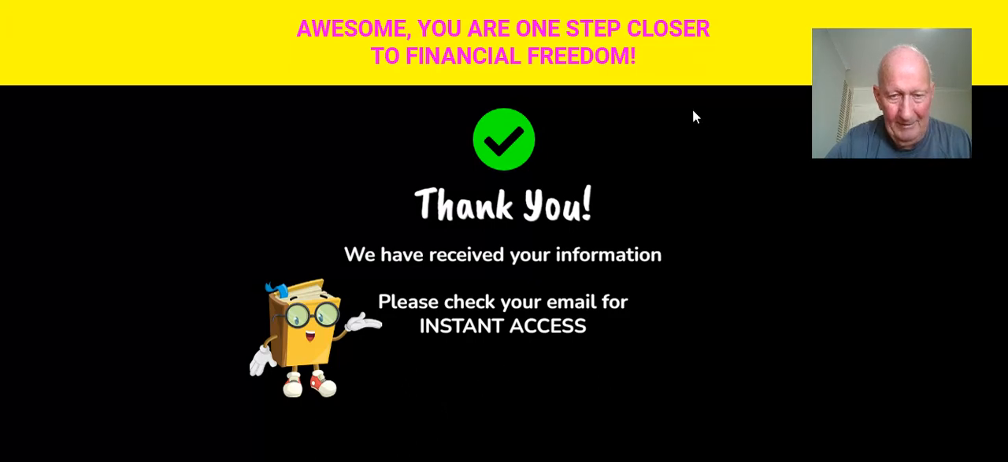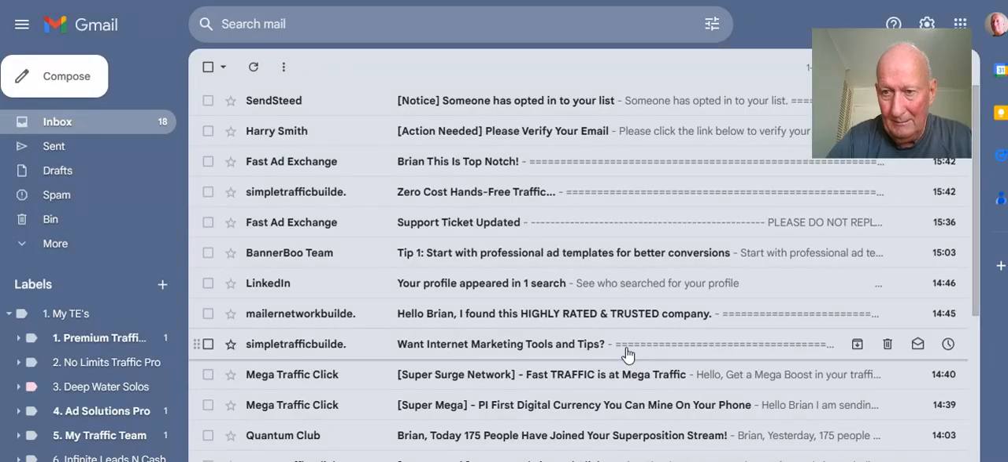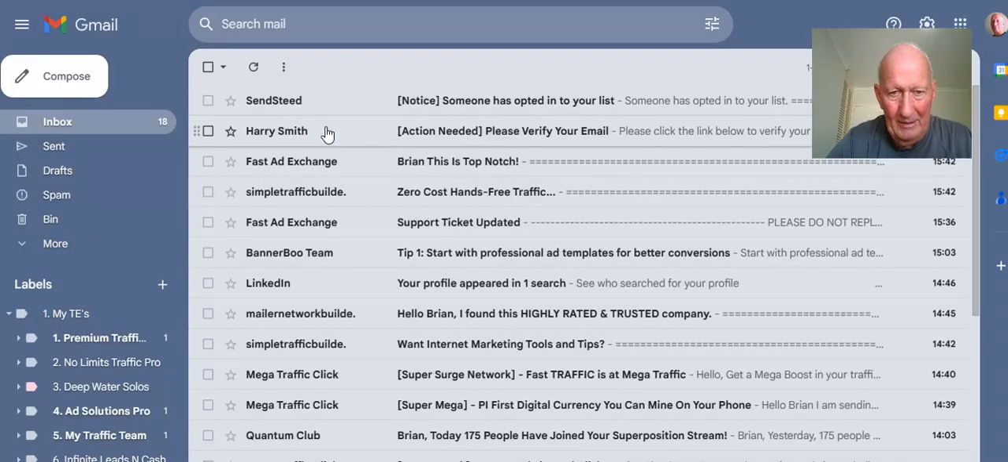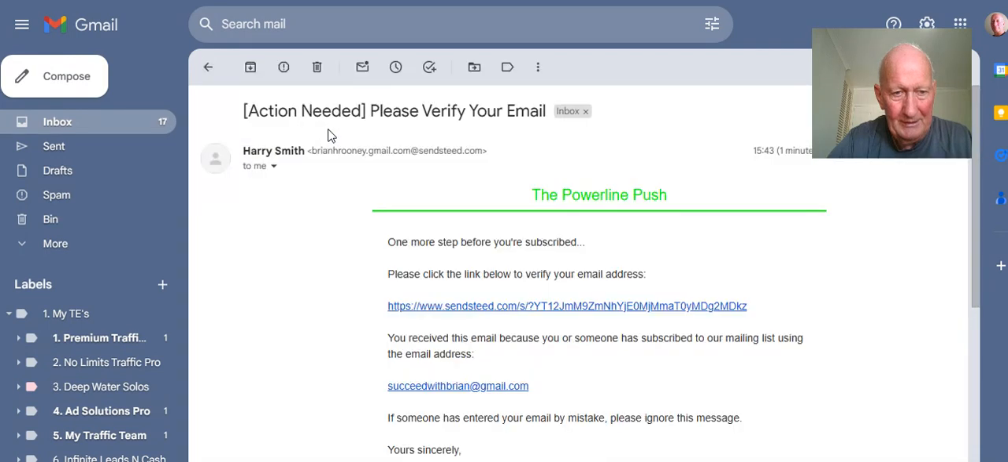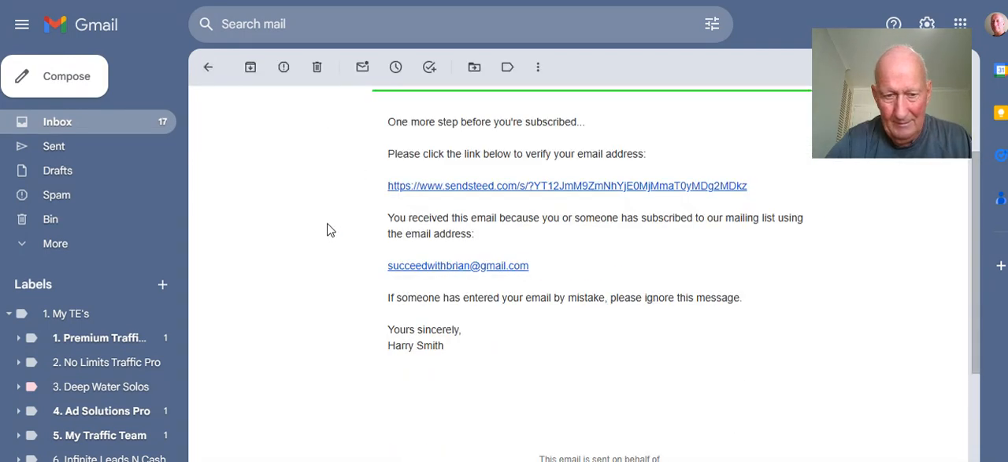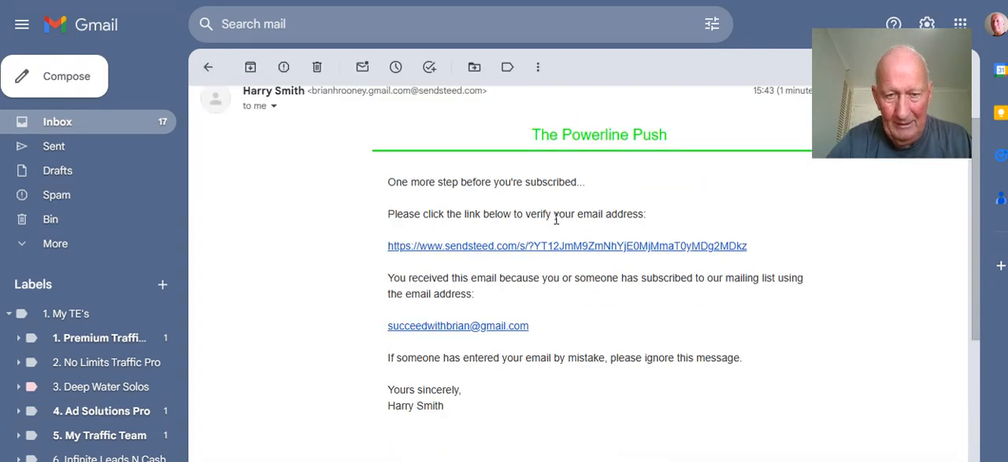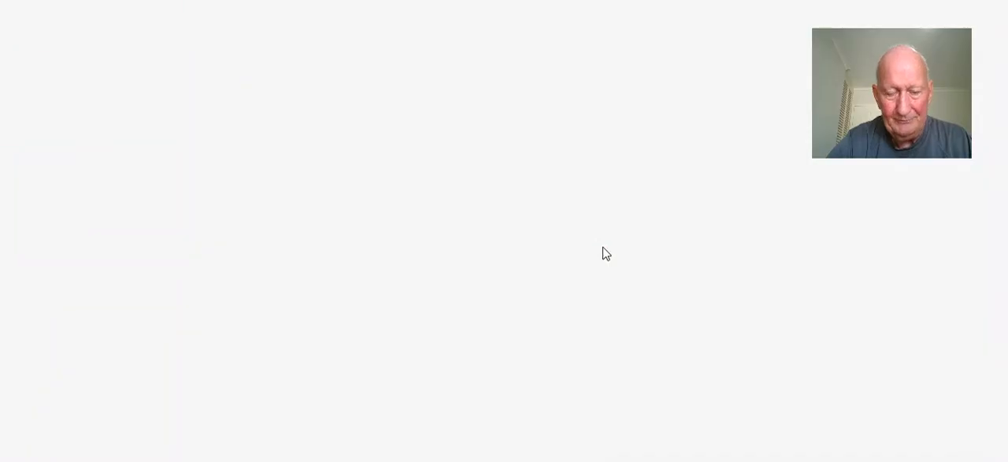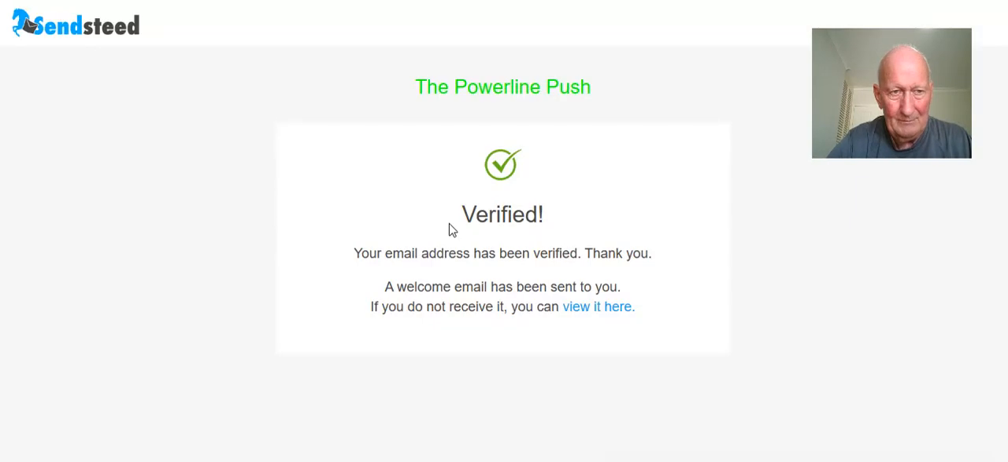Now let's go. I'm just going to pause a second and I'll go to my email. Okay, so here's my email address that I put in before. There is the email that they've sent out automatically. Click on the link to verify your email address. So if you click on that, we're verified, and we can go back to the page.